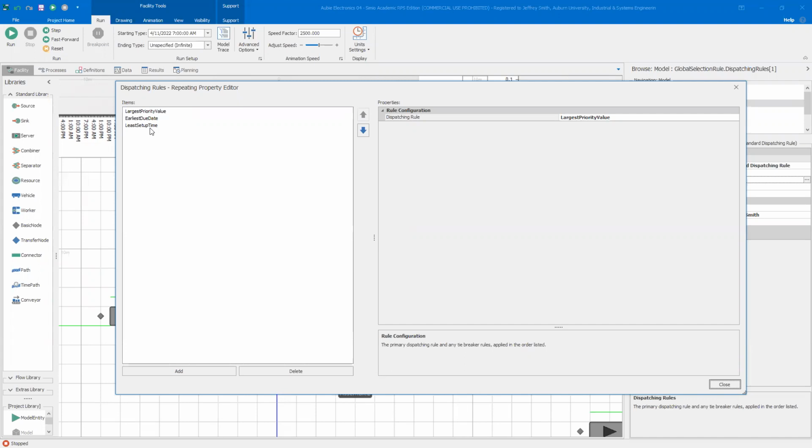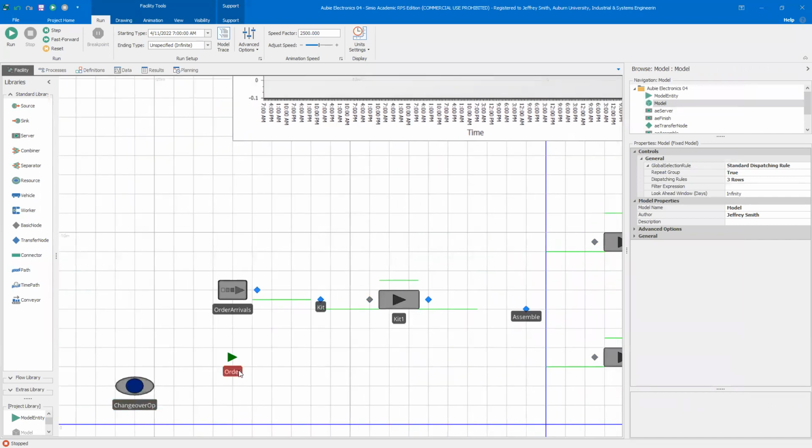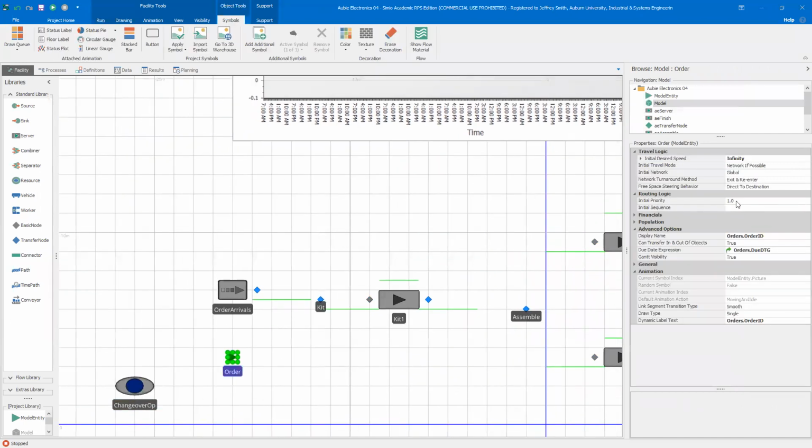If they're still tied at the end, then it's going to go by the queue ranking rule. So that's really kind of the strategy there. And so the way I have this one set up right now, as you can see, is I have the largest priority value. And so we have entity priorities in my model. I have the entity priority, right, which is set to 2.